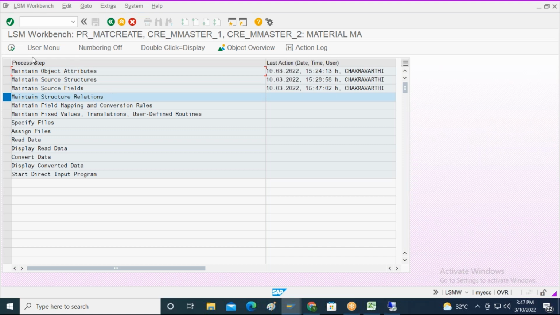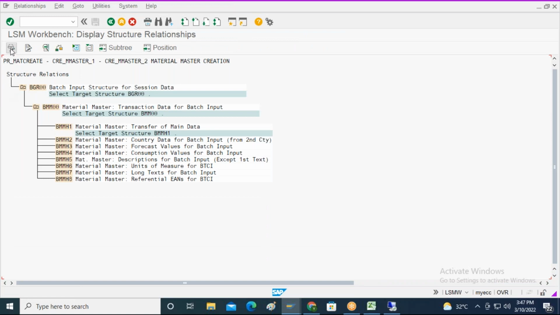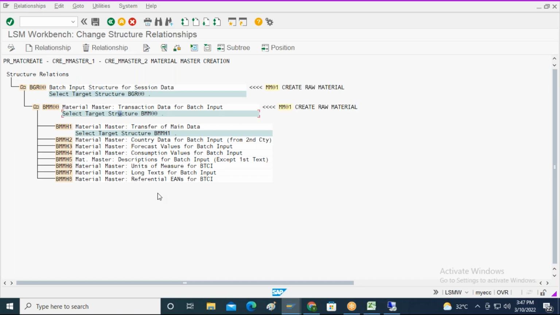Here what I have to do, I need to go to the execution button. I will select this particular structure and I will go to the change mode. I will select this structure and click on create relationship. I will also select this and go to create relationship. I will select this and go to the create relationship button. Then just save it. Okay, then what is the next step?